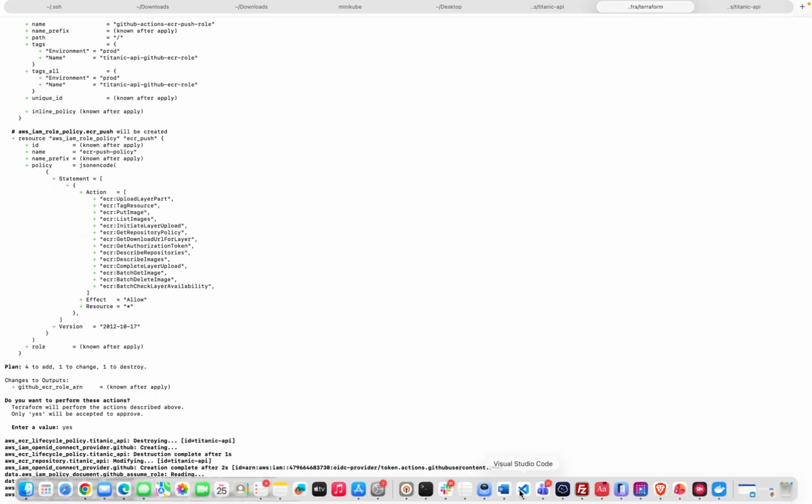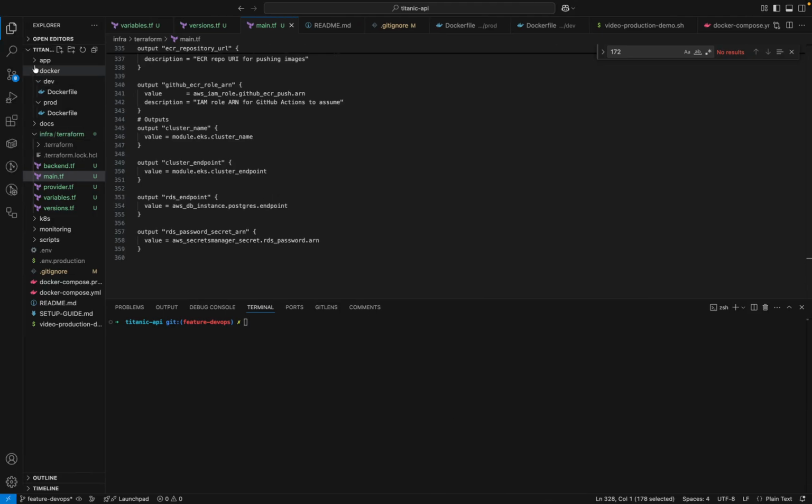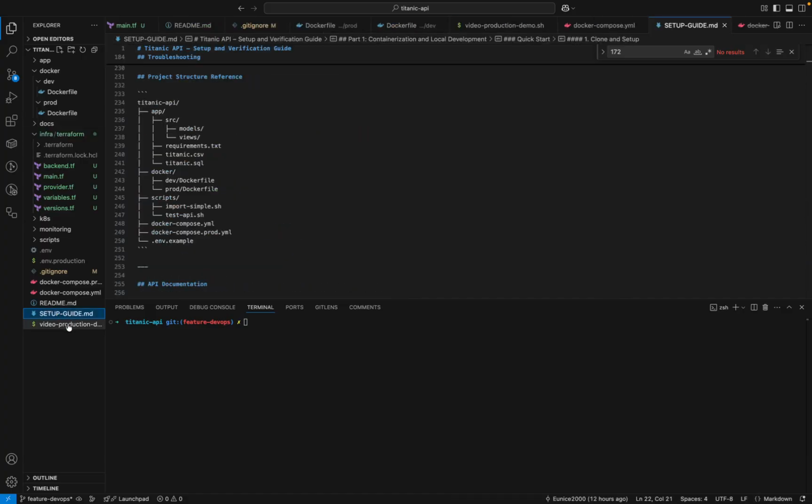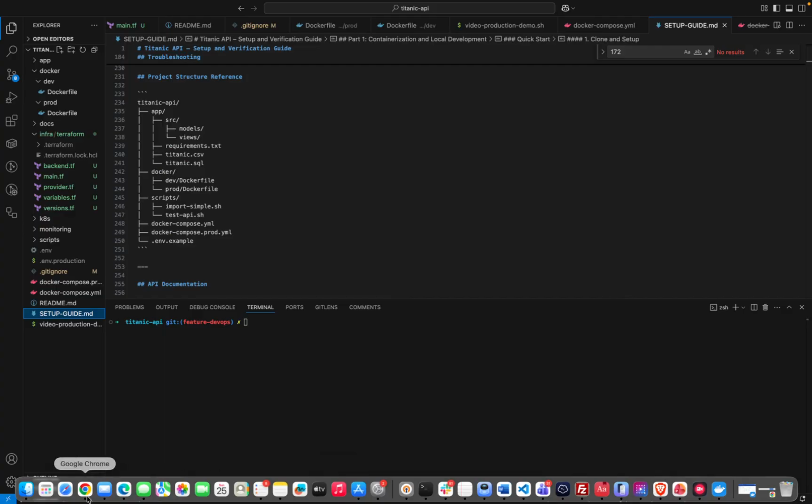So this is my project structure. The app, the Dockerfile, the dev, this is the prod Dockerfile, and my infrastructure, the Terraform code, everything is inside this infra folder. And I also have the setup guide here, which I'll be updating. And that's it for this part of the video.